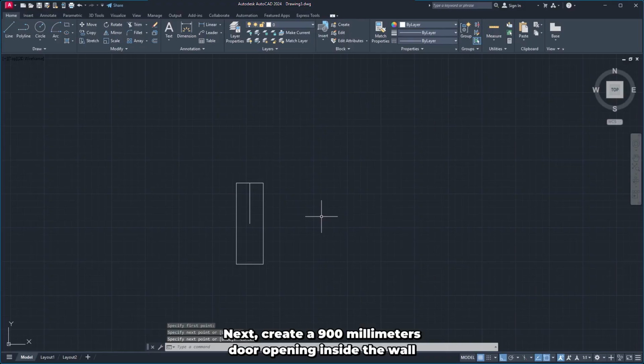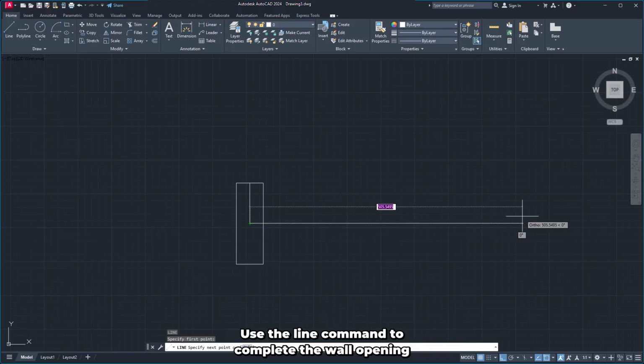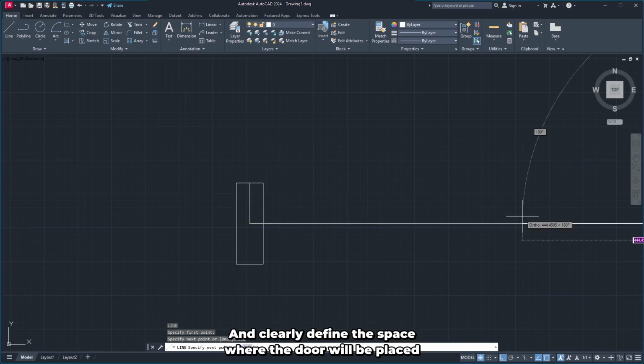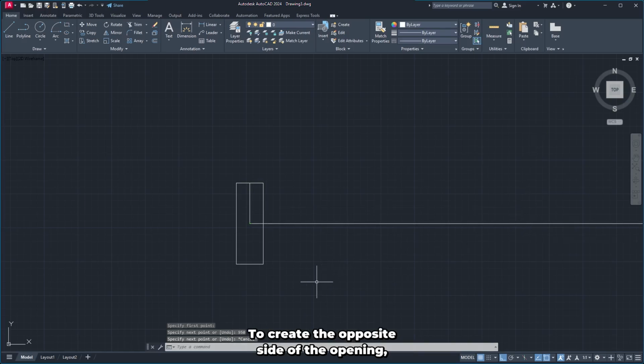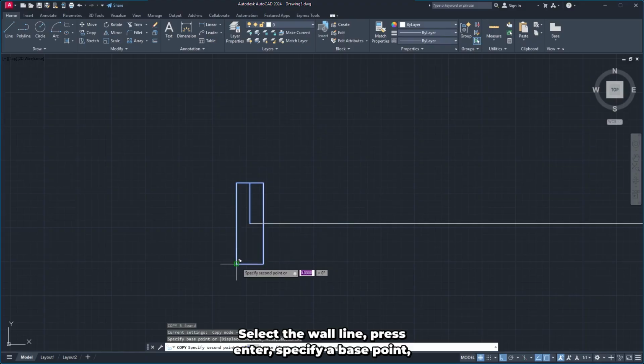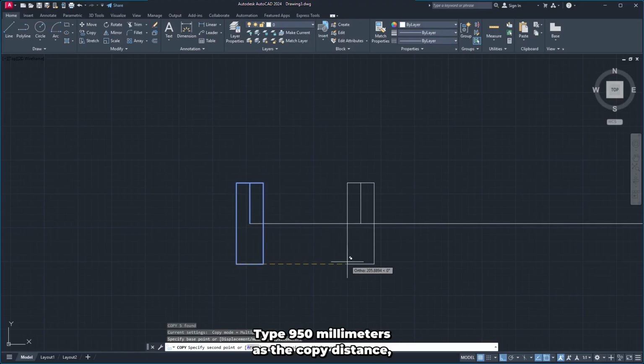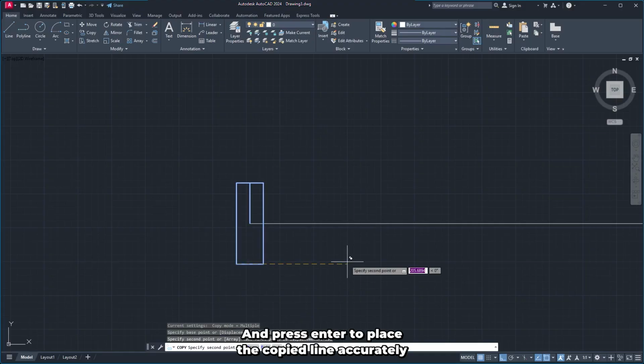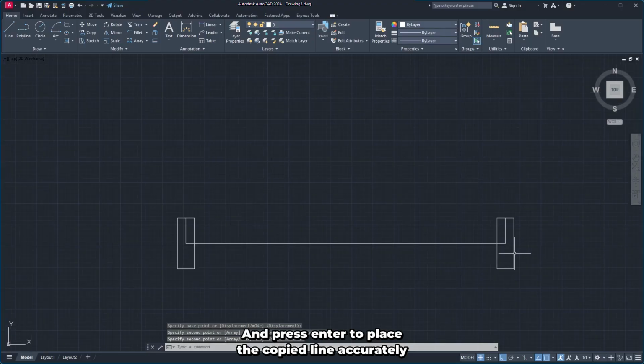Next, create a 900 millimeters door opening inside the wall. Use the line command to complete the wall opening and clearly define the space where the door will be placed. To create the opposite side of the opening, use the Copy command. Select the wall line, press Enter, specify a base point, type 950 millimeters as the copy distance, and press Enter to place the copied line accurately.